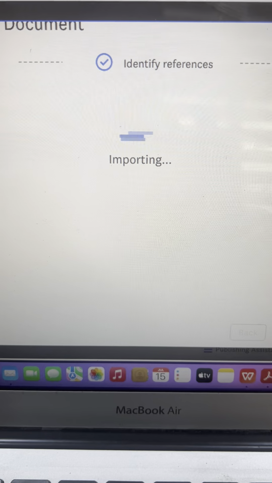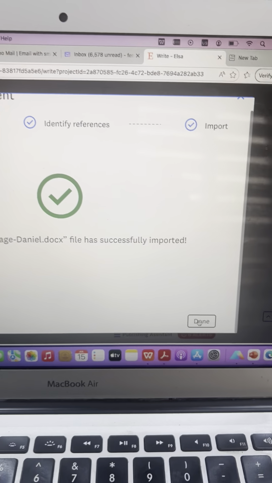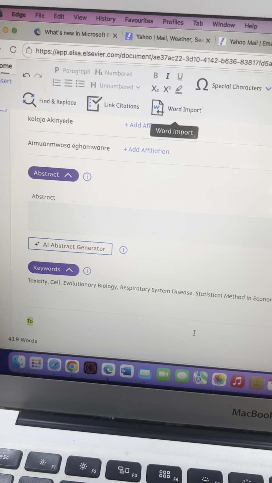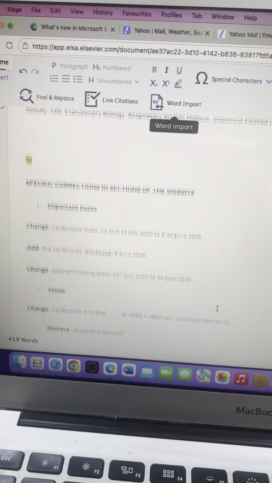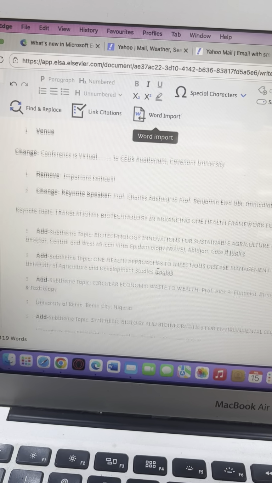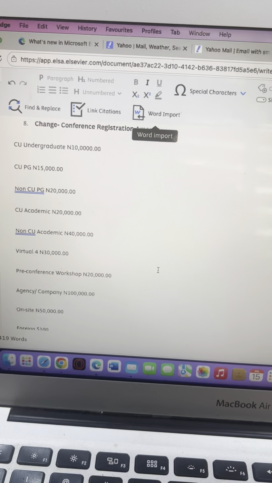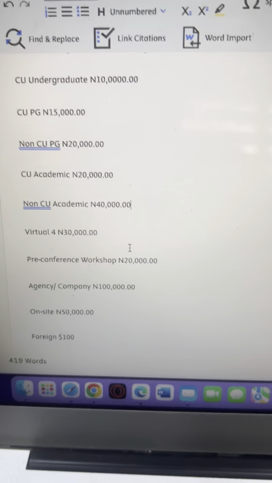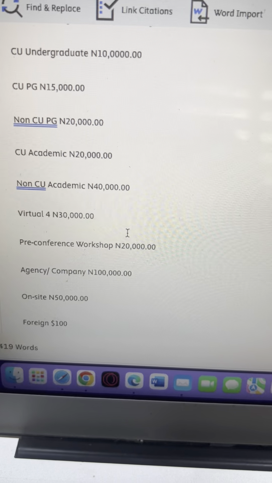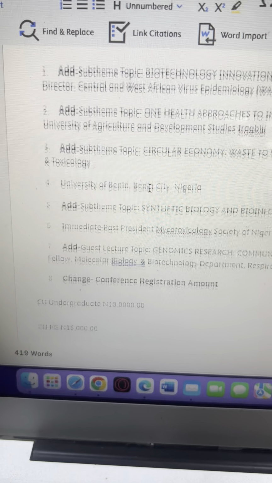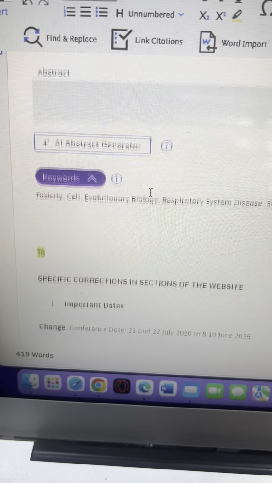So let's wait while the document gets imported. So it has been successfully imported. So you click on done. When you click on done, you will realize that the entire word has been successfully imported. So you see the word is already there. If you have anything you want to correct, maybe there are some things you want to add, you can click on it like your working page for your normal Word document and then change whatever you need to change here. And your co-authors can also do the same. So that is for the abstract.